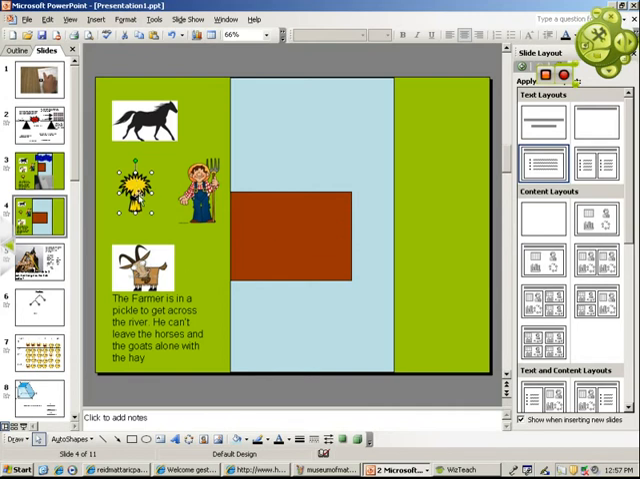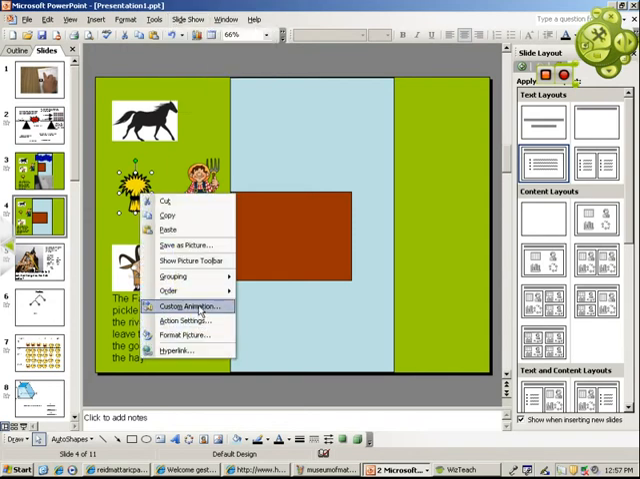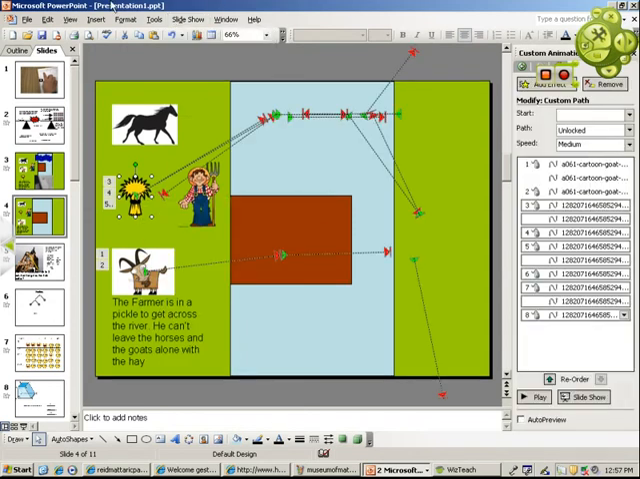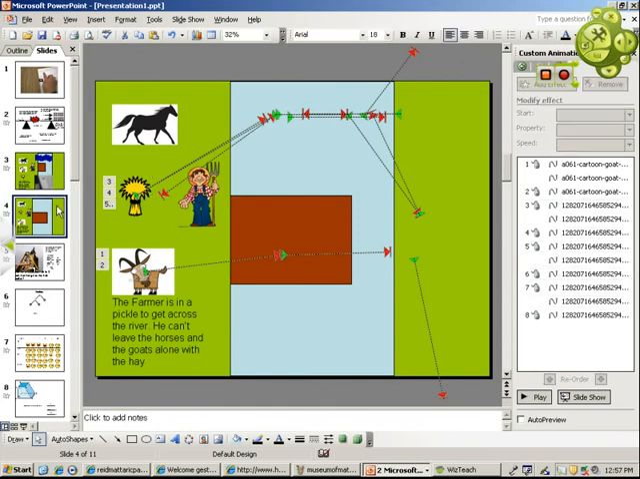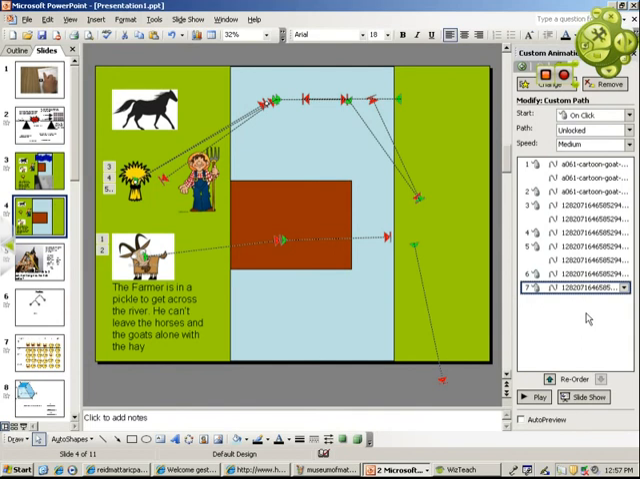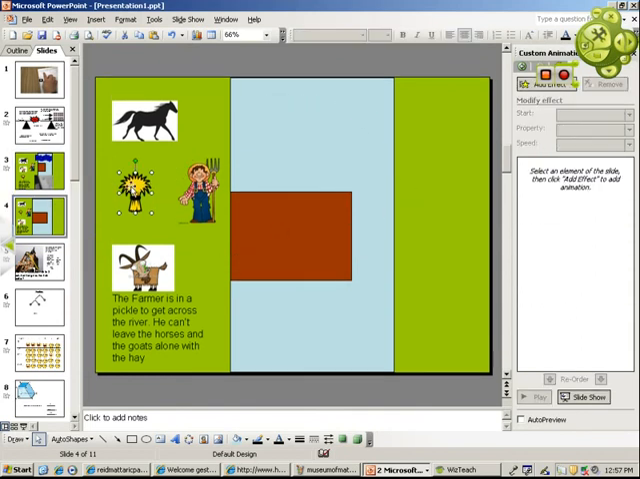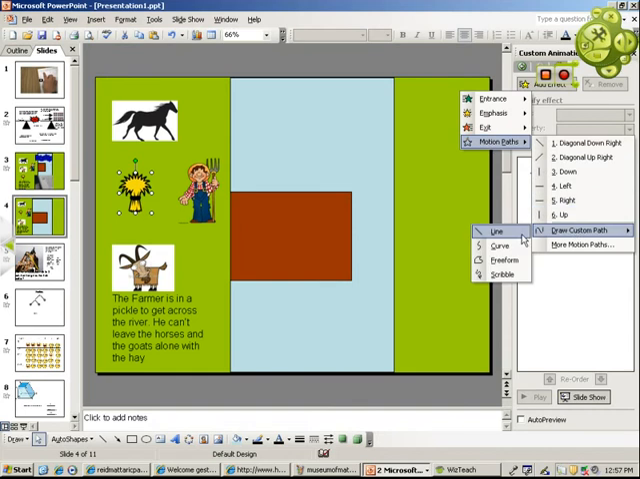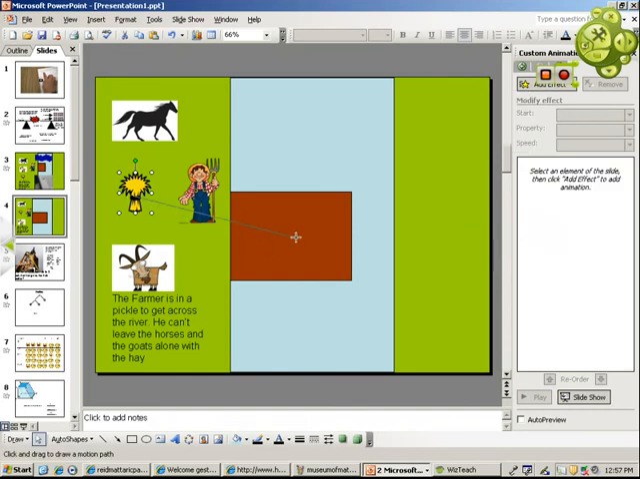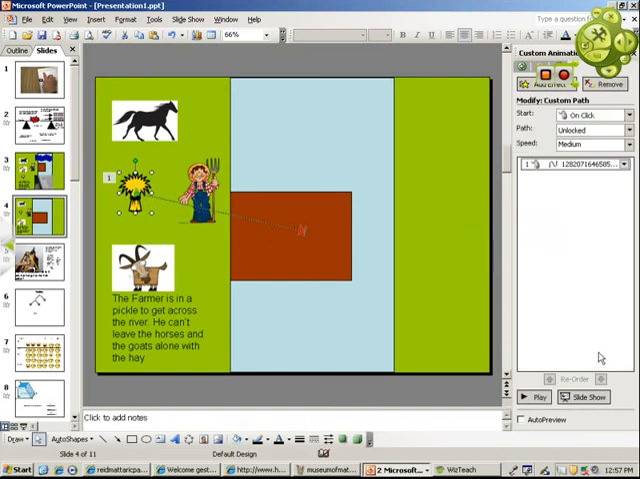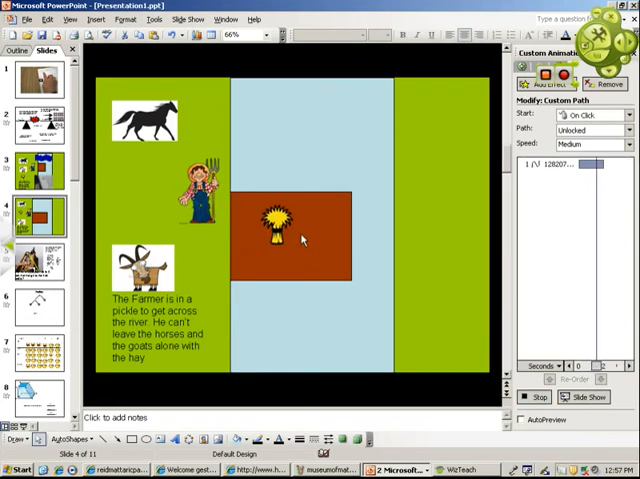First, you click on the hay, then you could either go to slideshow, custom animation, or right click anywhere, custom animation. And so, we're going to get rid of our old animation. Delete. Okay, so you click on the hay, and you do add effect, motion path, draw custom path line. Draw it onto where you want it to go. So then you press play, and it goes over there.